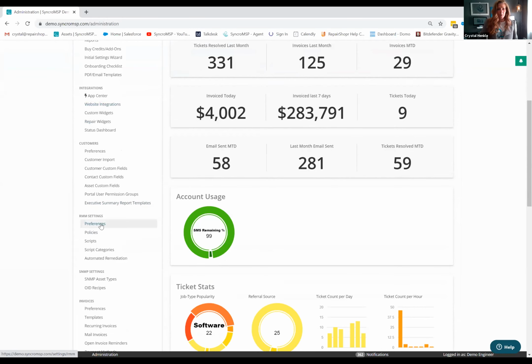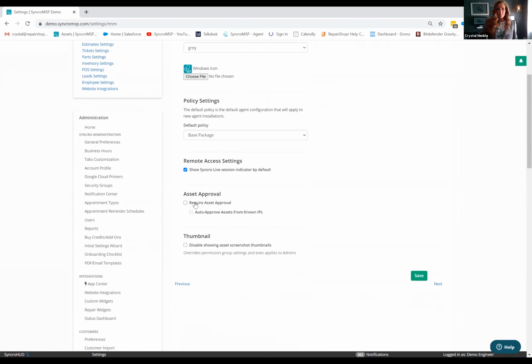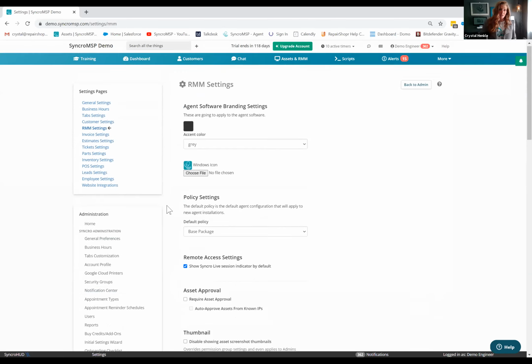If you go to RMM preferences, you have the ability to require asset approval. So you can either have that checked. You can also auto approve from specific known IPs. This gives you a little bit more control of the assets that are being installed. In addition to that, we did add an additional security group setting as well as a new notification setting.